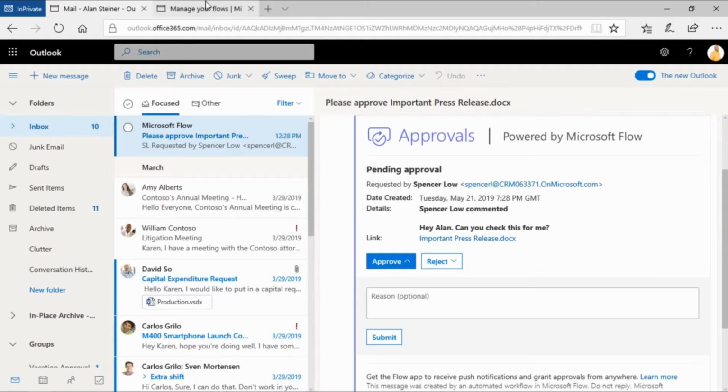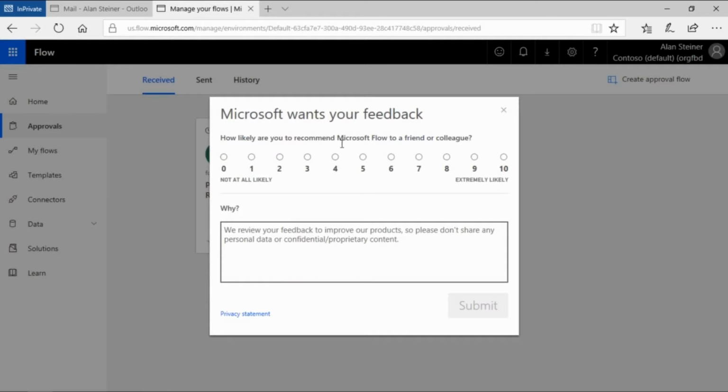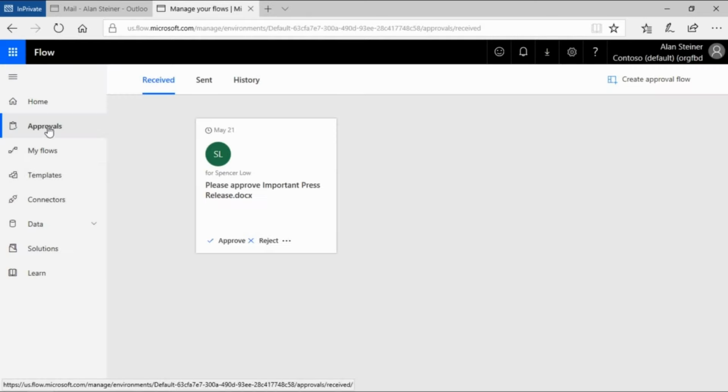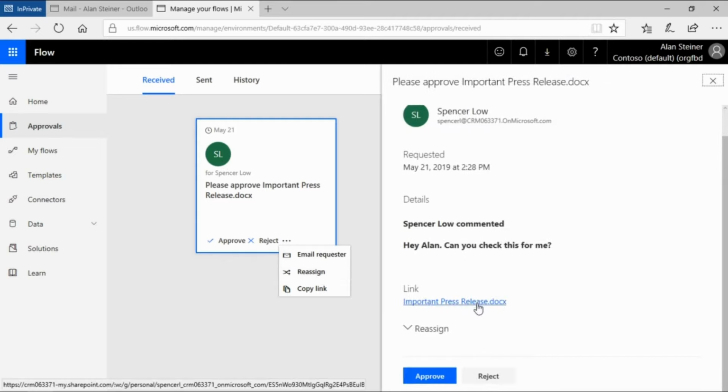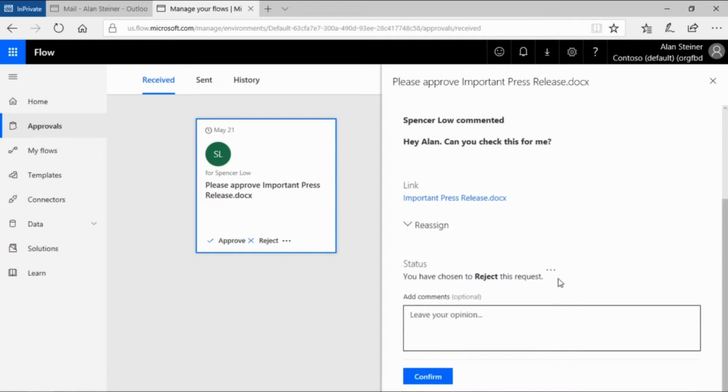Now, the second place that Alan can deal with this is over in the Flow website. We can see here I'm on the Approvals tab, and under the Received section in the ribbon from Spencer here, we are saying please approve the important press release. We can jump in here and email the requester. We can reassign this. Perhaps it needs to go to a higher level of management, and we can jump in here and see the document just the same way we would in the email. So if we want to approve or reject, we have that ability here right in the Flow app.